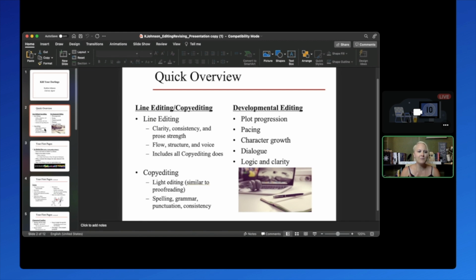And copy editing is the lighter editing. It's similar to proofreading, where you're doing your spelling, your grammar, your punctuation, making sure, again, that blue eyes on page 12 are going to be blue eyes on page 50.